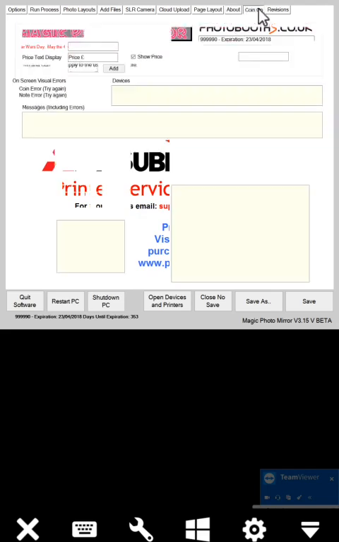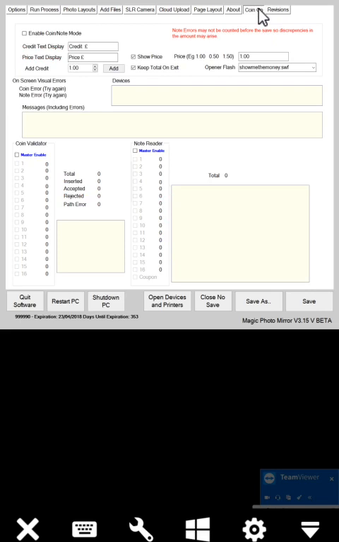Now CoinOp is only obviously for coin operated mirrors, so in here, to enable your CoinOp mode, you just tick enable CoinOp. You have your credit which displays on screen. You can change that symbol. You just use your keyboard. You can change it to euros or dollars or whatever your currency is.